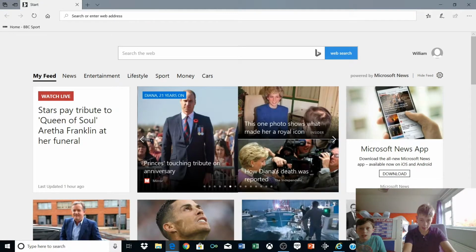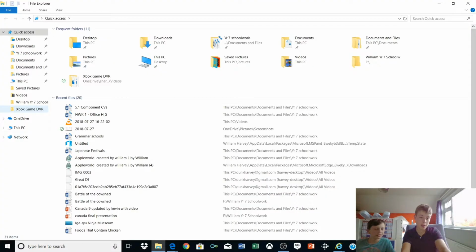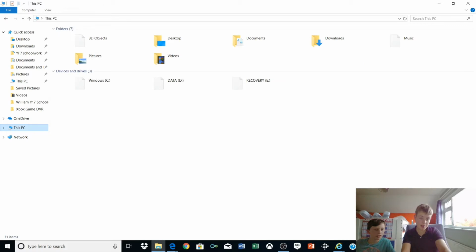Anyway, any other things that you would like to suggest? There's quite a few on File Explorer, but they're quite technical. Well, there's one thing that you can do: Control A. Good point. Control A selects everything on a page. So if I was going to This PC, now click on something there, and go Control A, it selects every single thing.